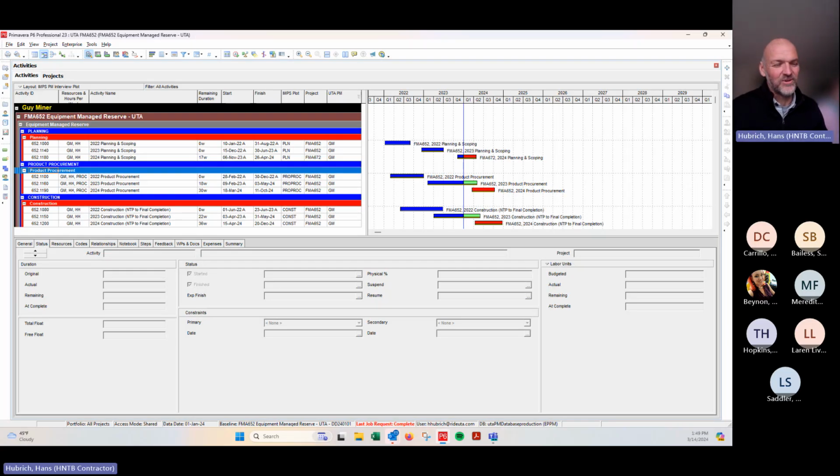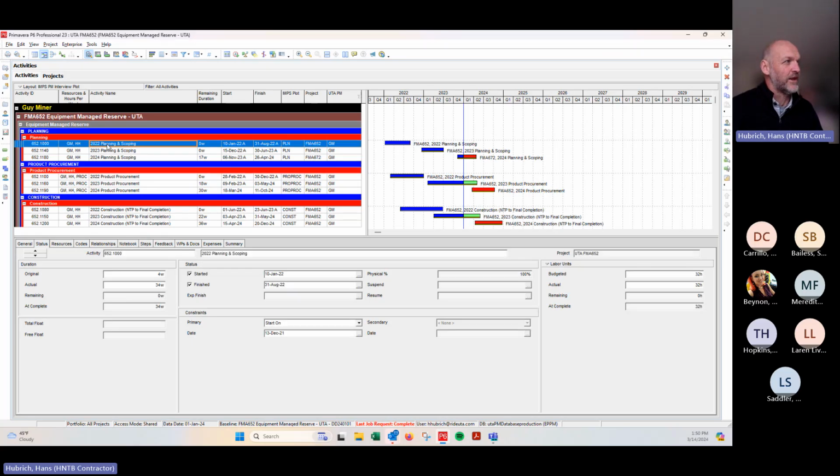So the next thing that I do is I update my activities. And when I say update my activities, what that means for me is I will go through and look at the activities that are ongoing, and then I'll hopefully have discussed those with my project manager and know how they need to be updated. So when I look at my timelines over here, anything in blue is past and done. So this 2022 planning and scoping activity, you can see the full activity bar over here is blue. That means it's done for me.